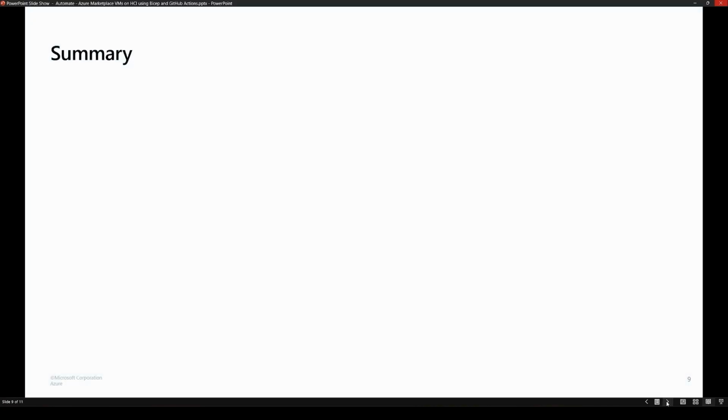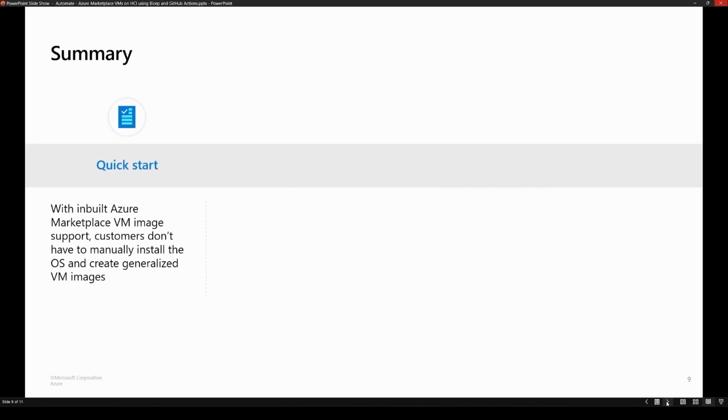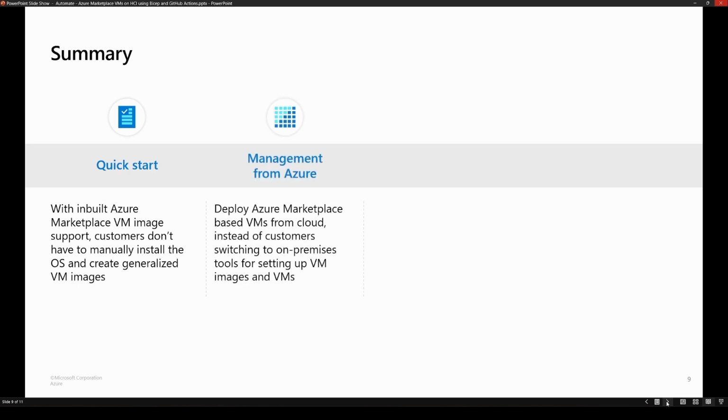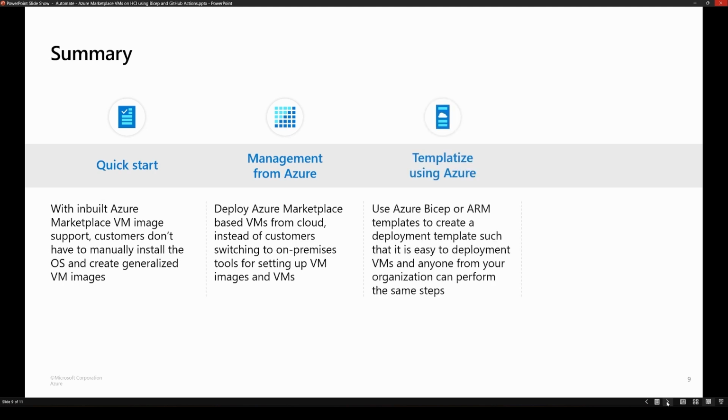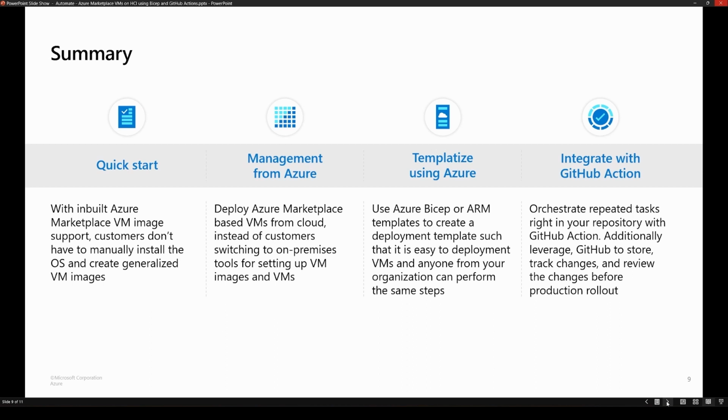So in this session, we saw how easy it is to get started with Azure Marketplace VM images with a few clicks from the Azure portal. We didn't have to switch between multiple tools, and we can use the control plane calls of Azure to complete our task. To streamline those repeated multi-click complex processes, we used Azure Bicep to templatize the task. And this enables anyone in your team to execute the same steps, and finally to automate the end-to-end process, we looked at Azure GitHub Actions.